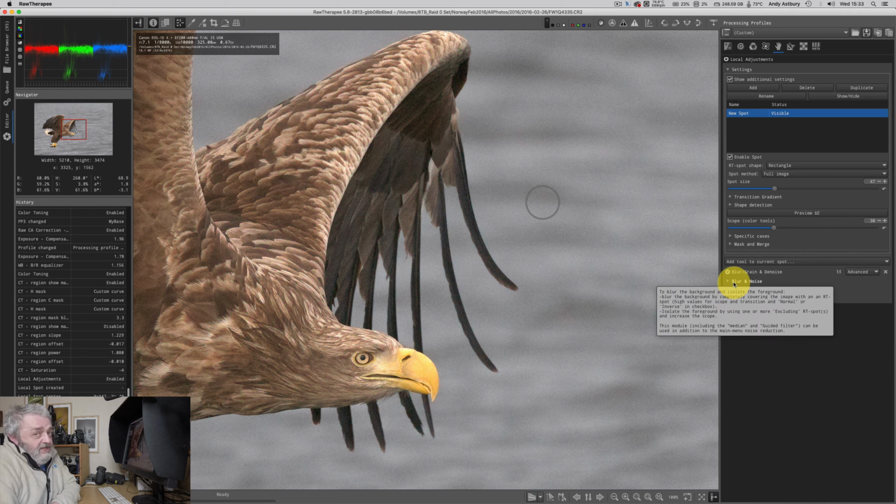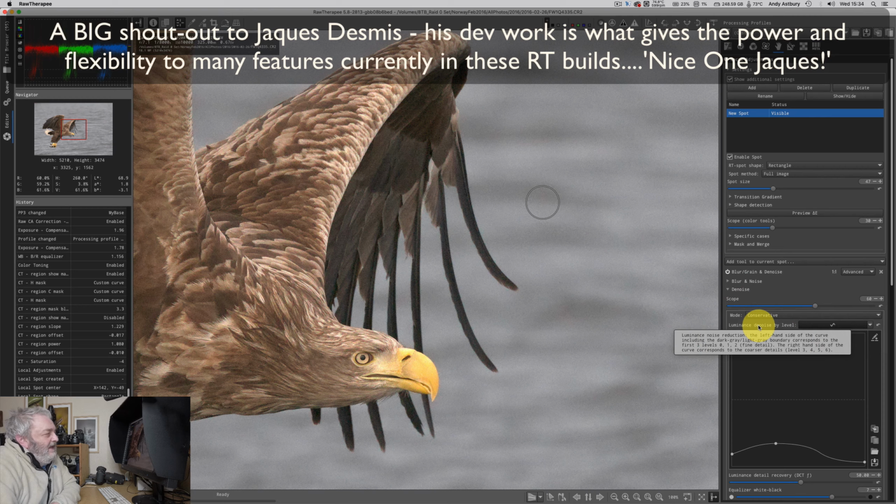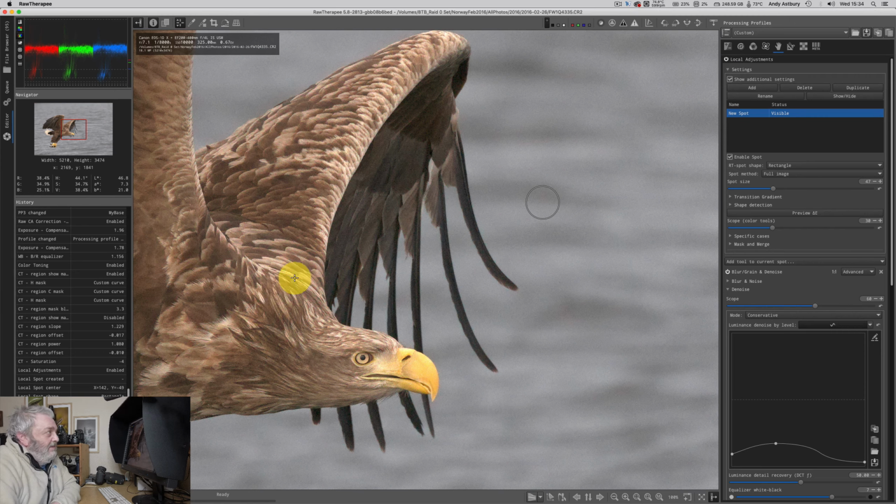But anyway, so we've got blur, grain and denoise. Well, I don't want to add blur and I don't want to add noise, but what I do want to do is add denoise. So I'm going to keep this really simple, and I'm going to go mode, and I'm going to go conservative. And whoopsie daisy, look at the noise reduction that's happened in the sea, but you'll notice it's not happened in the bird, because the bird is of a completely different luminosity, and more importantly, it is at a different end of the colour spectrum than the colour of the sea.